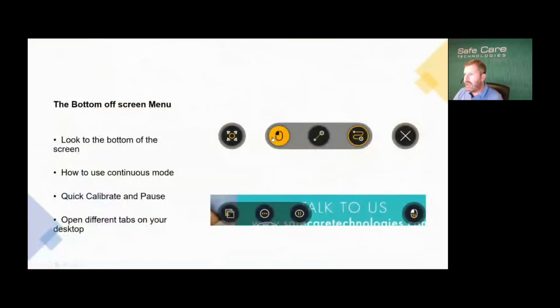So that's some of the features on the on-screen stuff. So we'll look at the off-screen menu. Again, if you're familiar with some of the Tobii products, if you look below the eye tracker, it can pop up an off-screen menu. So you just look at the bottom of the screen. It can put us in continuous mode.